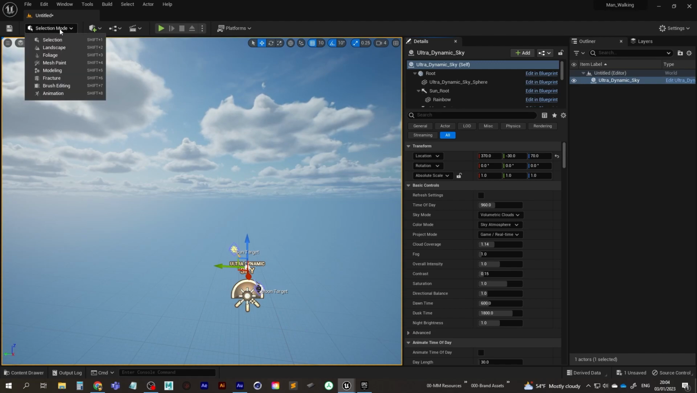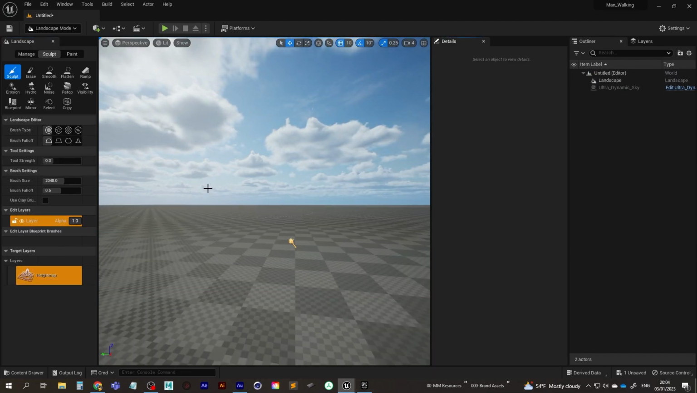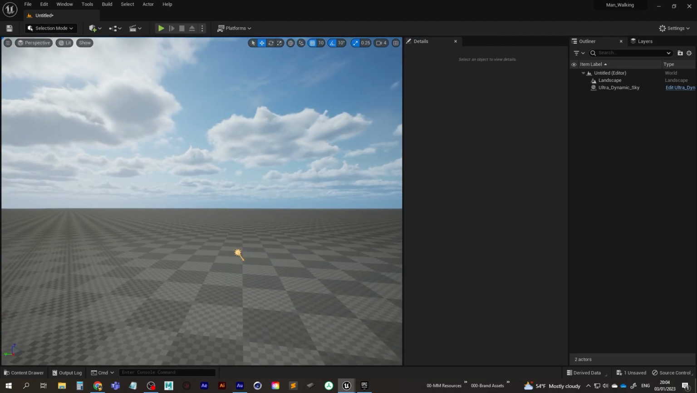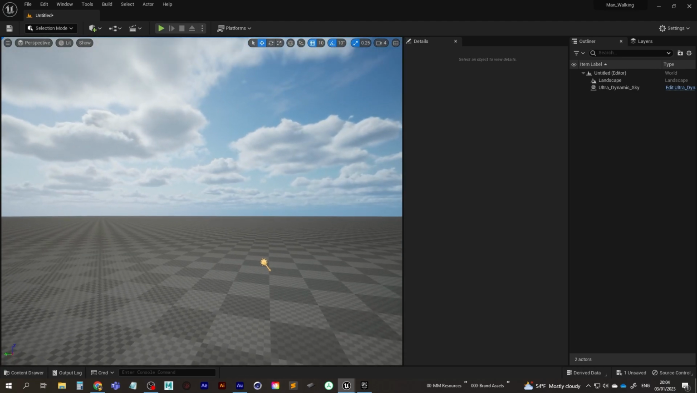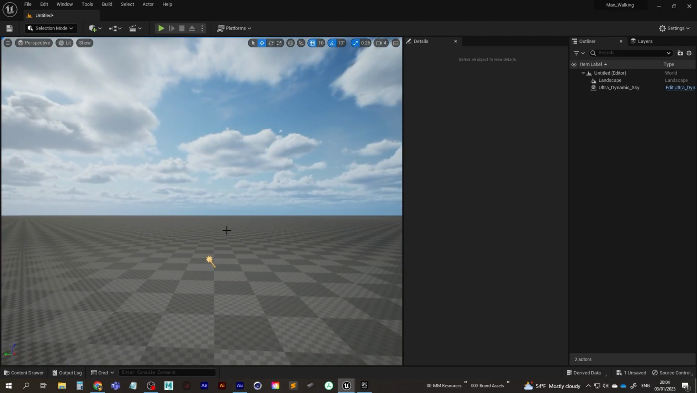Now we can go into landscape mode, and we are going to create a landscape. So just click on create. That's going to create the landscape for us. Back to selection mode. And now we have pretty much most of what we're going to be doing in this first part of the tutorial done with regards to our scene. Okay, so we're going to move into getting our character in here now.